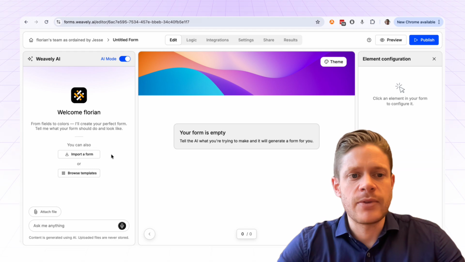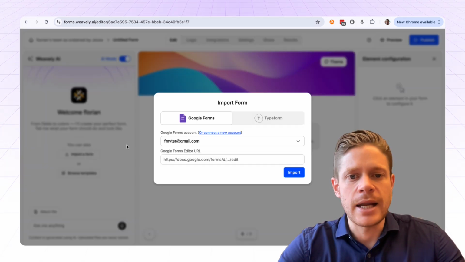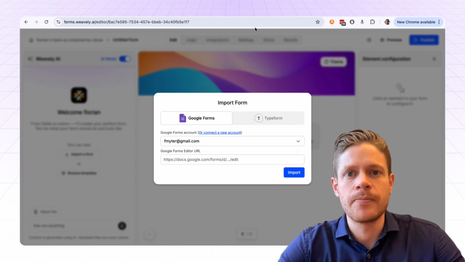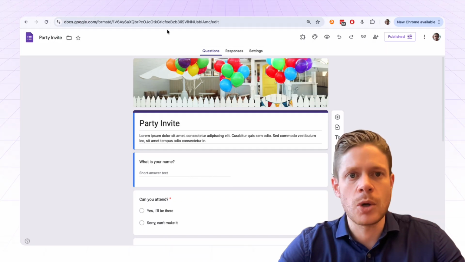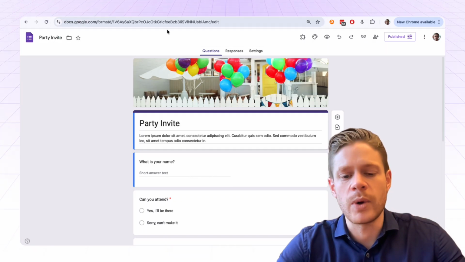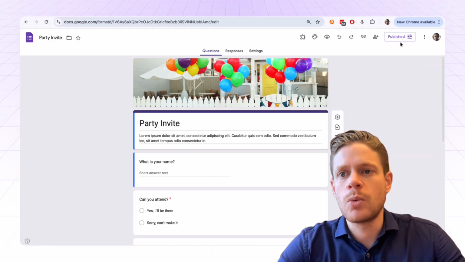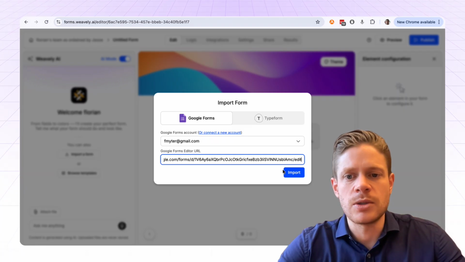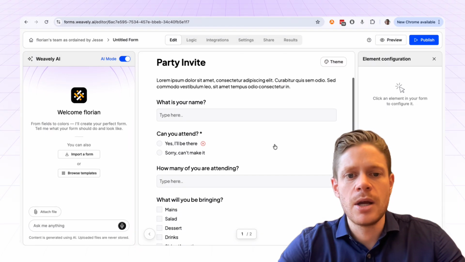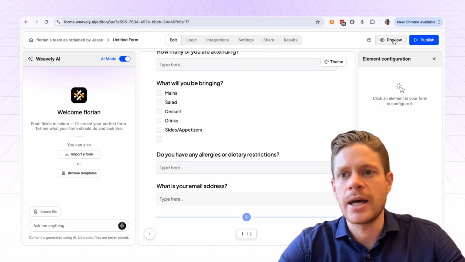So once we have this done, we can actually go ahead and import our form into Weavely. What you'll need is the edit URL. So the one at the top of your Chrome or whatever browser that you're using, not the one that you use to gather responses. Once you have the edit URL, just paste it into this Weavely input box, press import, and you'll see we have the same form that we had in Google Forms.